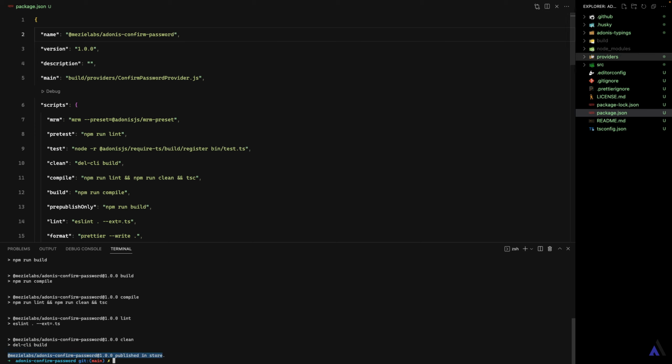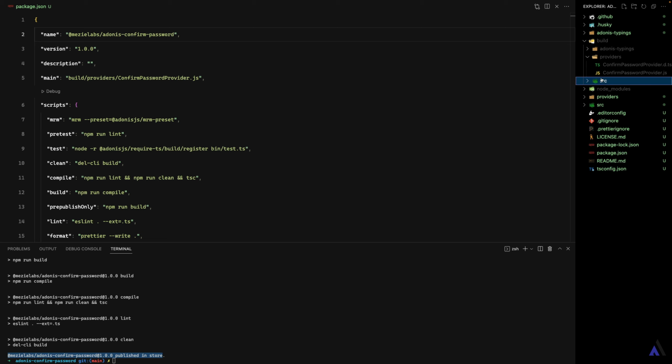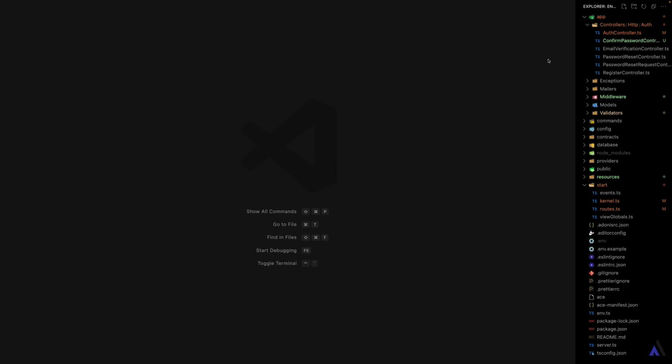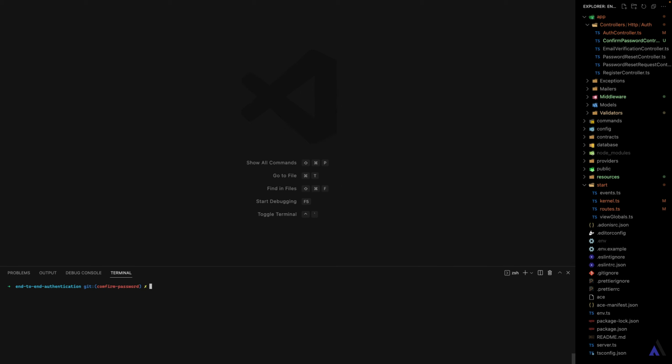You will notice we now have a build directory that contains the compiled code, just as I explained in previous lessons. Now we can use the package in an Adonis.js project. Here is the Adonis.js project we started with, where we copied the implementation for the package. So now I'm going to install the package here and use the package instead. We can install a package that we've published locally using the add command, that is yalc add, then the name of the package.